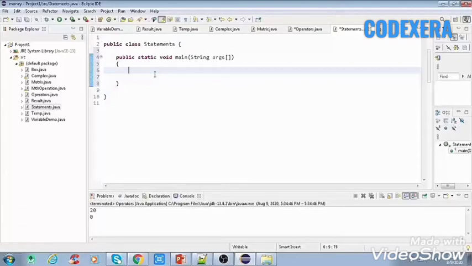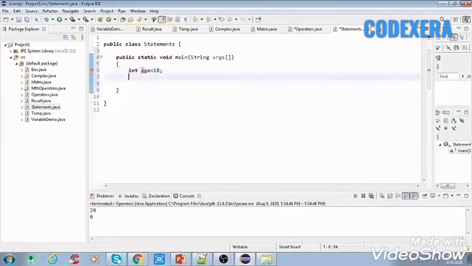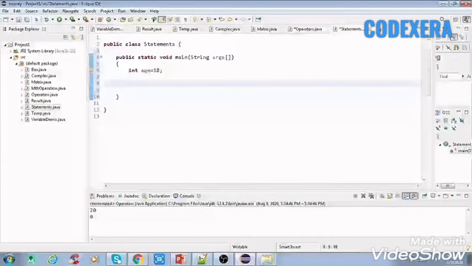First, suppose we are checking whether someone is eligible for voting or not. For that we use int age equal to 18. This is the age of a candidate, for checking whether they are eligible or not. If not eligible, it will say that you are not eligible for voting, and if eligible, it will say that you are eligible for voting. So how can we make that condition? We can make that condition by using the if else statement, or also the if statement.